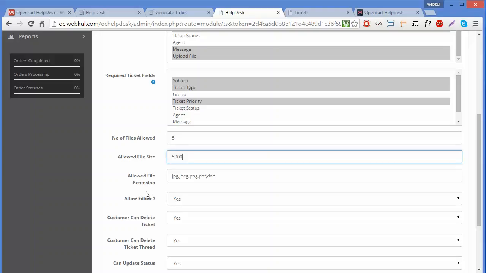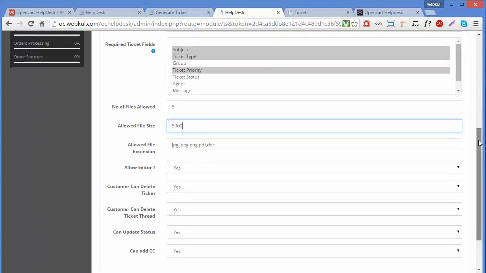The next field is allowed file extensions. We have entered some specified file extensions so that only these file extensions will be added in our ticket. You can add or delete some file extensions for your customers. Allow editor: you can allow or restrict the editor to be used by the customers. The next field is customer can delete ticket.